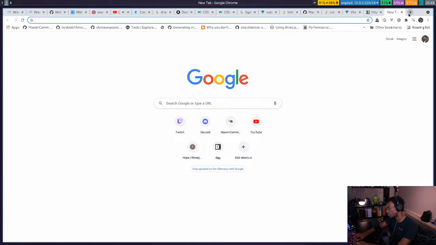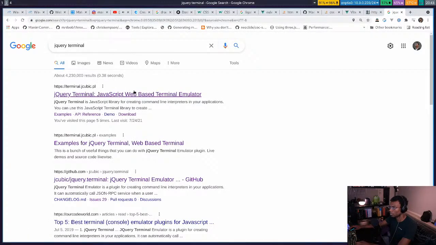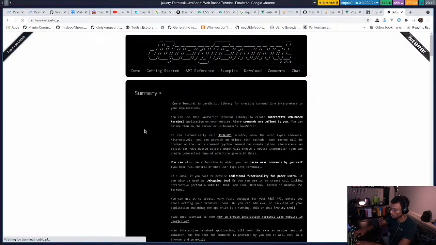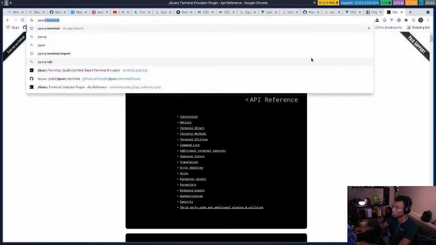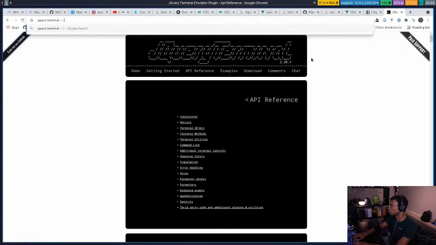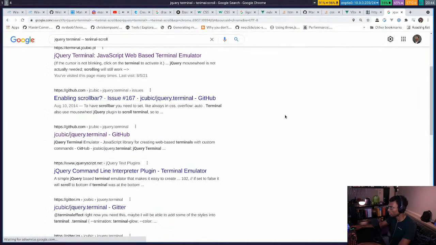It's using, what's the thing called? jQuery? It's the API reference. jQuery terminal. Yeah, I'm not sure that's something you're supposed to set on your own.